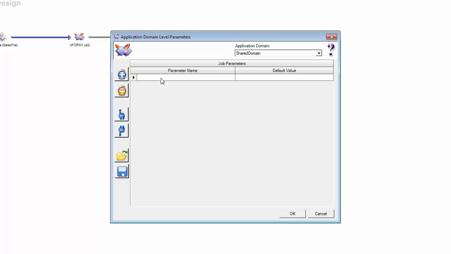And we'll talk about application domains later, but for this purpose, an application domain is nothing more than a specific area in which to store jobs, right? It's just a bucket to store jobs into.